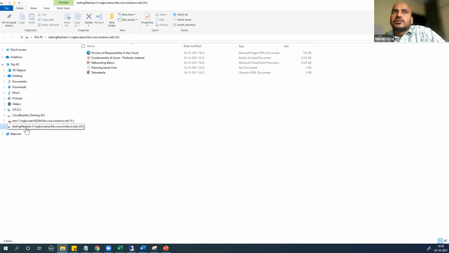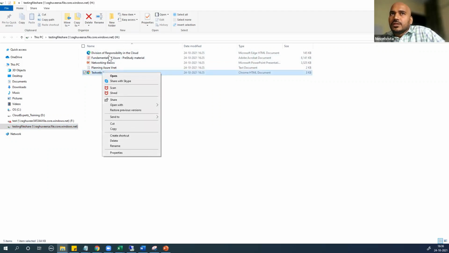And you can see, I have this network share here. This is another storage account where I've put the share, which needs credentials. This is the testing file share, and I have all the documents. So I can access any of those documents. I can in fact copy them on my local system. Right now, these documents are on the share. They are not preserved. They are not stored on my system.